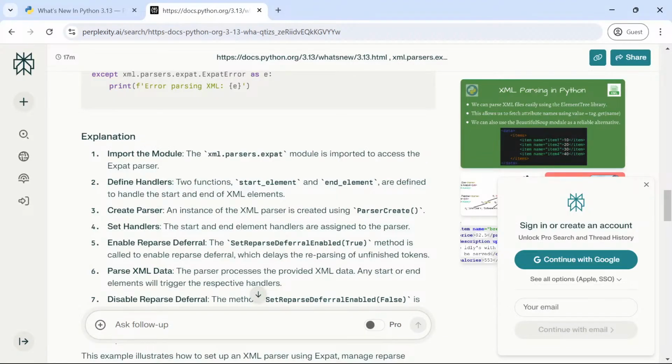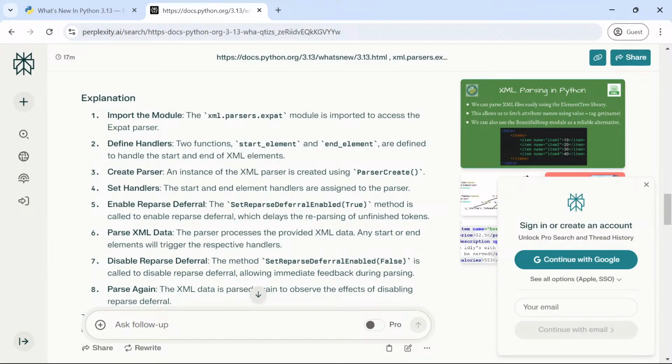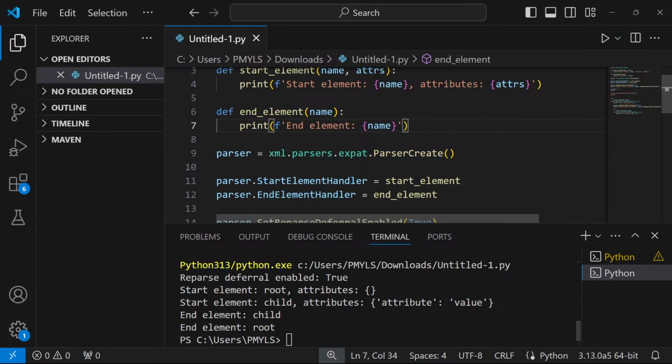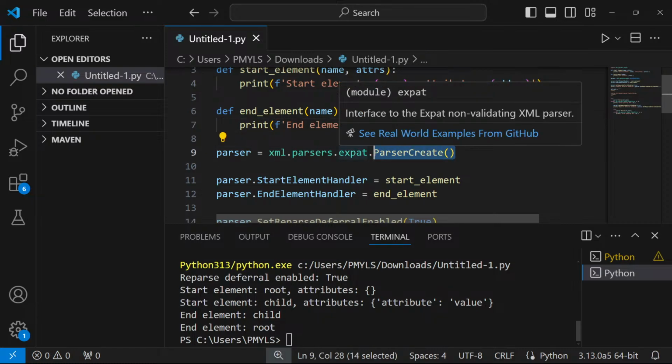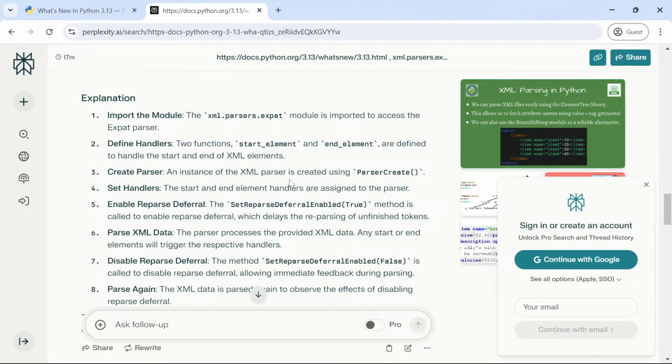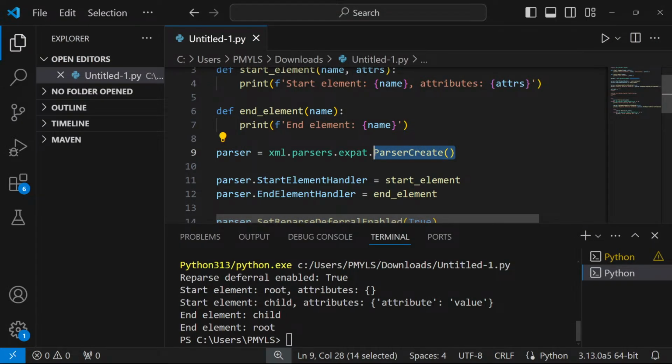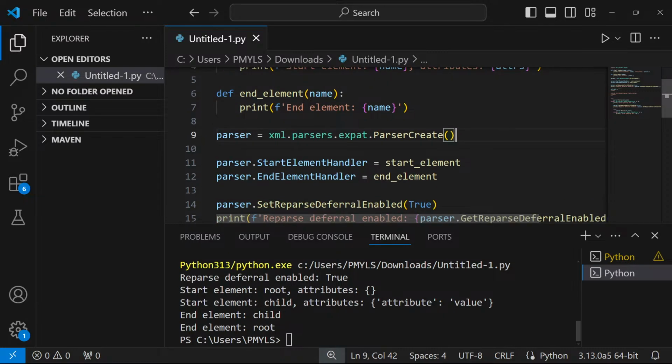Okay, very nice. Next, create a parser. An instance of the XML parser is created using parser create. Yeah, I see it over here. We're creating an instance of the XML parser. Okay, an instance of the XML parser is being created using parser create. What's next?